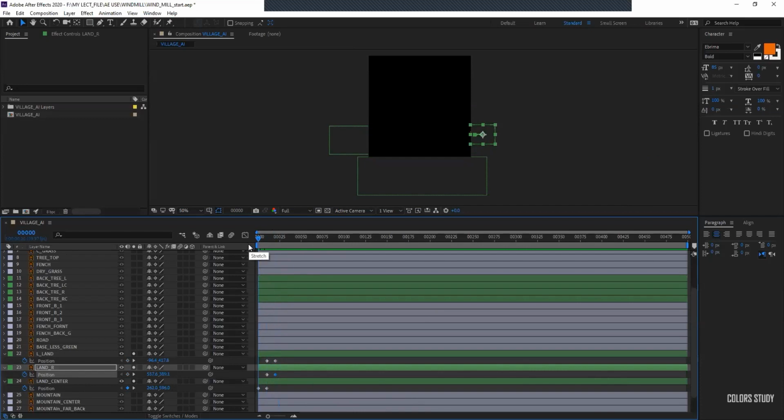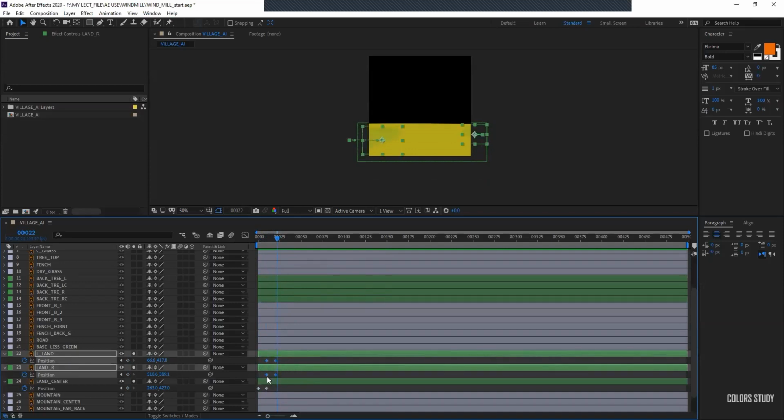Now as you can see, I already did this animation. The first animation was done from 0 to 10 frames. The second animation of the grass was done from 10 to 20 frames. So just make sure as you move, you do an incremental animation. You don't do animation every layer at the same time.